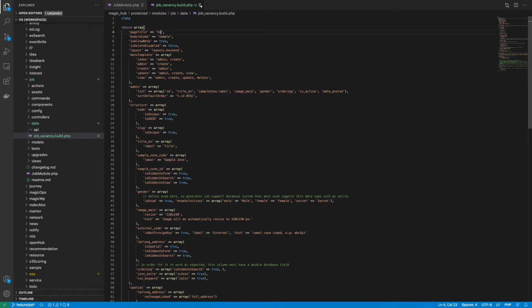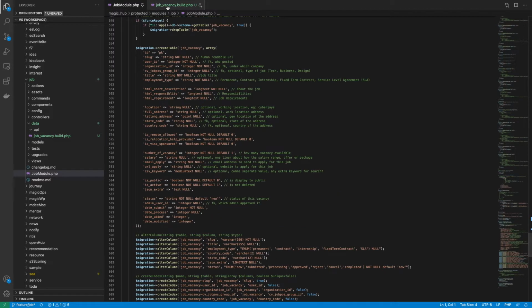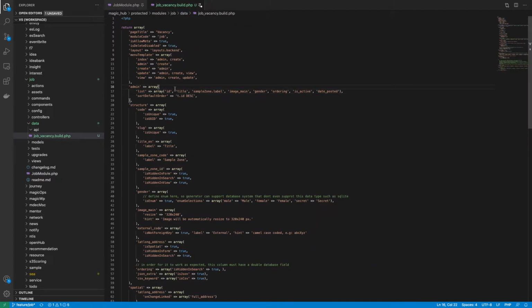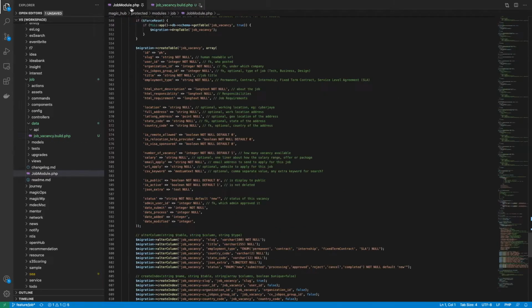Okay, so page title, this one will be a human readable title about this module's tables, and the module code is job, of course. Allow meta: do you want to allow flexibility in terms of extending the data structure without modifying the tables? Then the admin list: what columns do we want to display in the admin page? I want to display the slug, the titles, and probably the status as well.